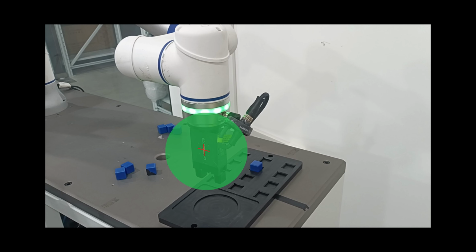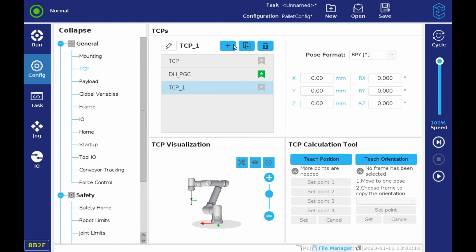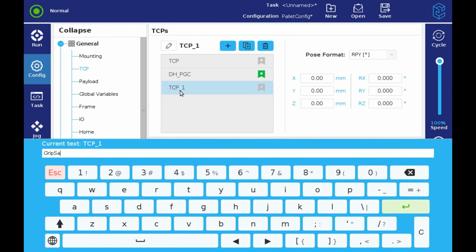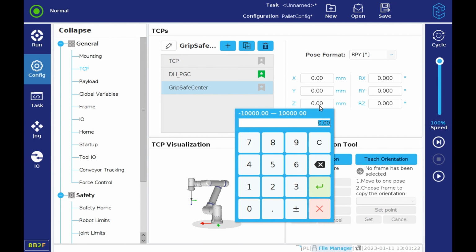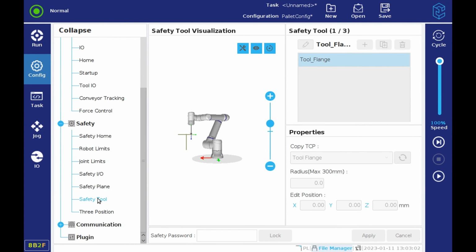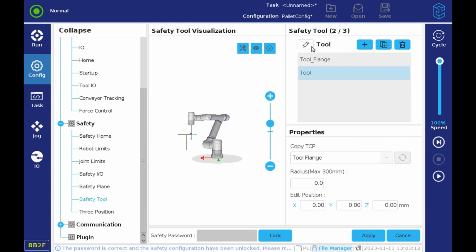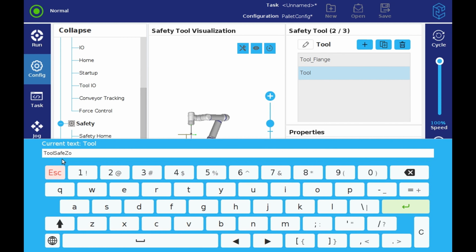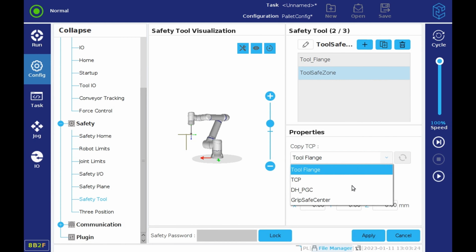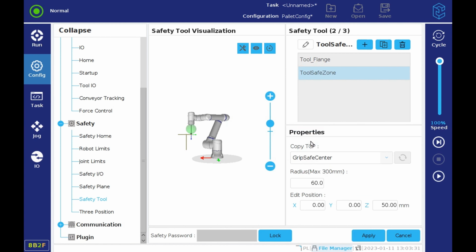The center of the virtual sphere needs to be configured by the TCP. The location of the center normally can be measured out. After configuring the TCP, enter the safety tool. Add a new safety tool. For tools with simple shapes, the radius generally needs to only slightly exceed the distance from the center point to the flange.